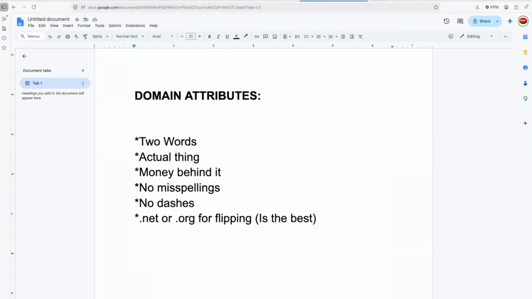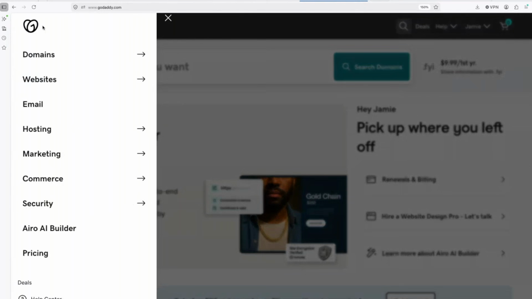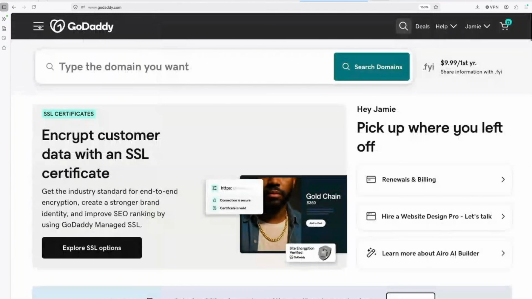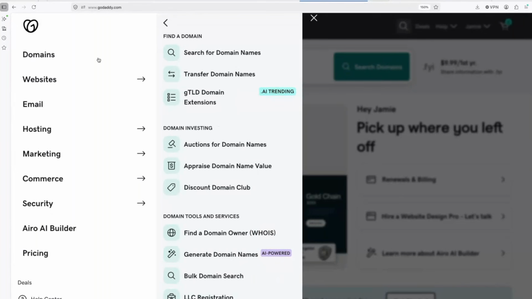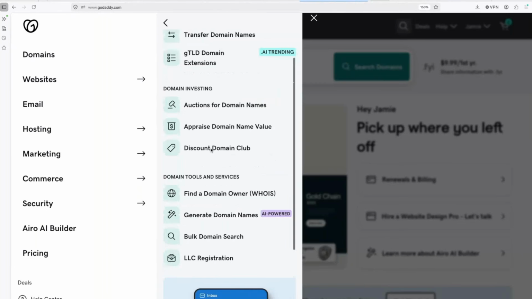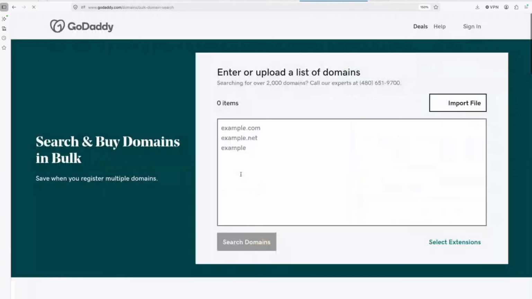All right. Next up, let's talk about the features of GoDaddy, right? So basically, when you come here to this interface at GoDaddy.com, this is what I use to buy all my domains, right? You click on these three lines here, all right? And then you click on domains. Now it gives you all of these different ways to find domains, right? And what I like to do is use this bulk domain search, okay?